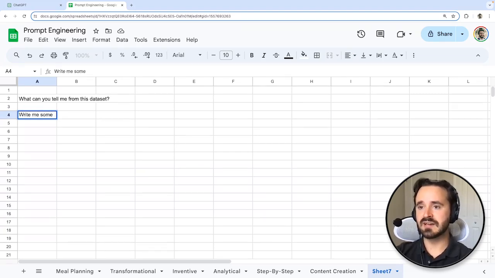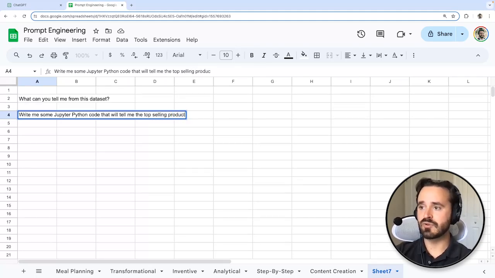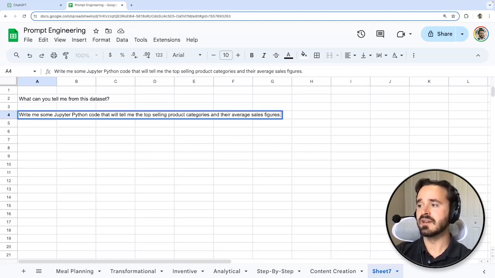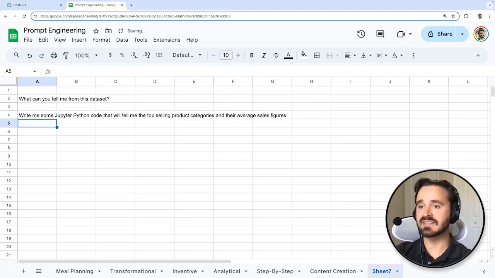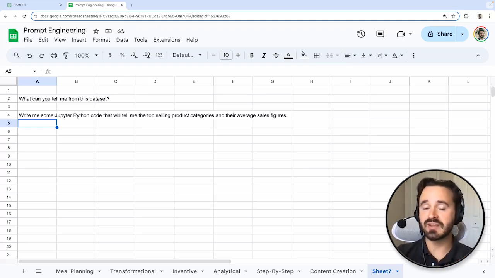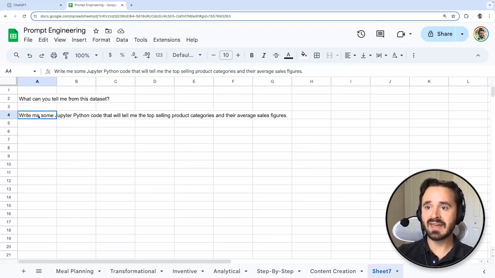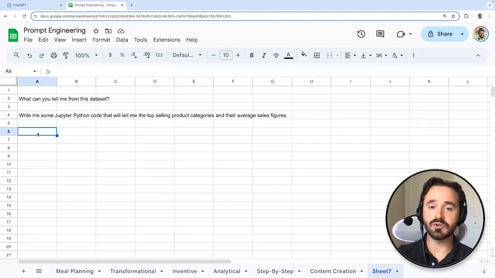So going up to something that would be slightly better than this, maybe you want to say something like, write me some Jupyter Python code that will tell me the top selling product categories and their average sales figures. And then, of course, you'd want to copy and paste that data set into there, which would provide ChatGPT with some more context, right? So it would know what that data is going to look like. It would know what the different property names are and how to work with them. And in general, it would be able to write you some pretty good Python code that you could run in a Jupyter notebook in order to achieve that desired result.